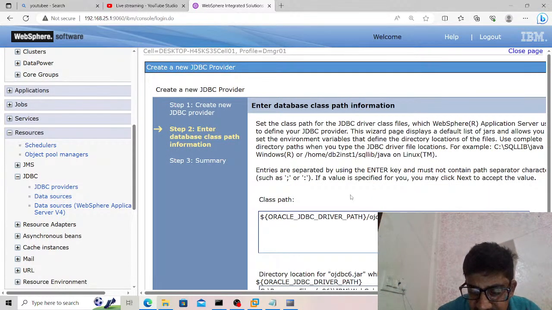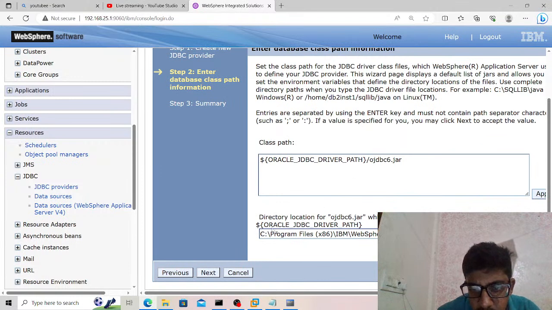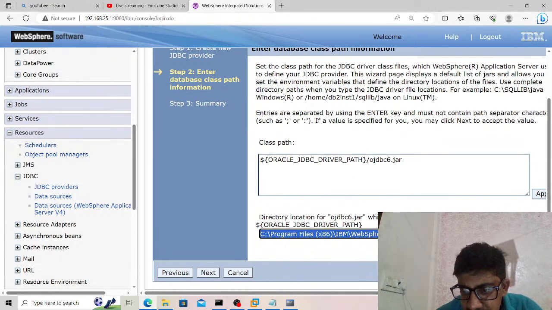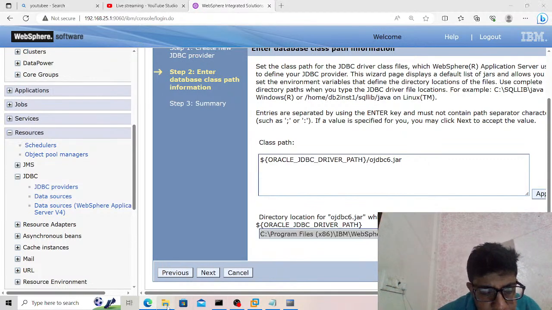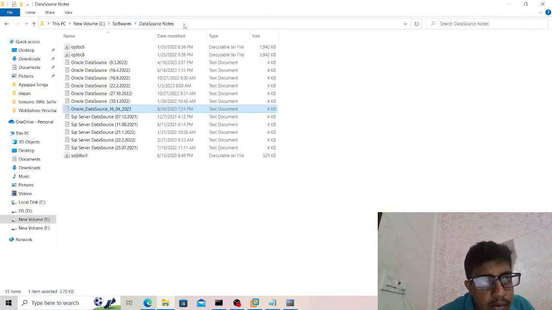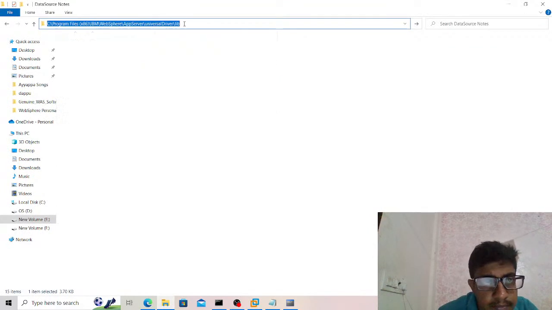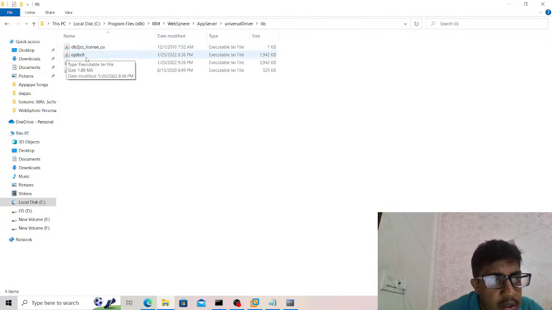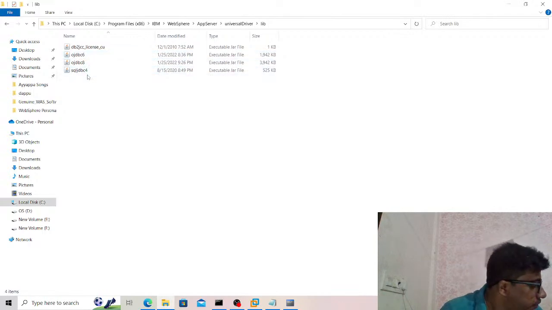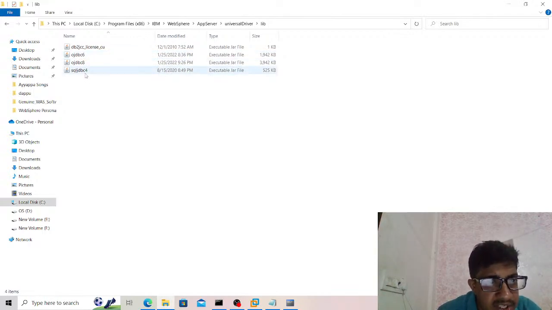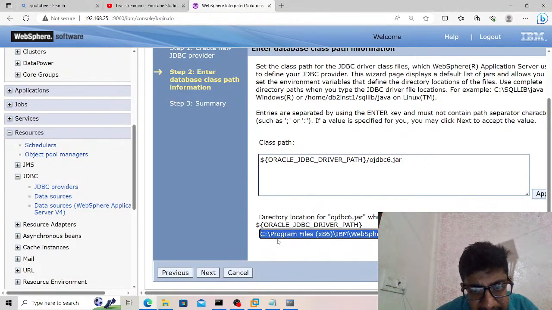Next, I have placed my jar files. I have the Windows product, and this is my jar file location. So select. See, this is my jar file location: OJDBC6 and OJDBC8, SQL JDBC4. For Linux, the jar file location is /opt/IBM/WebSphere/AppServer/universalDriver/lib.